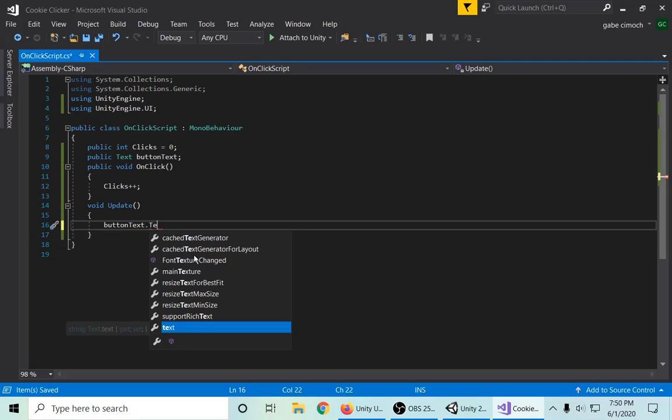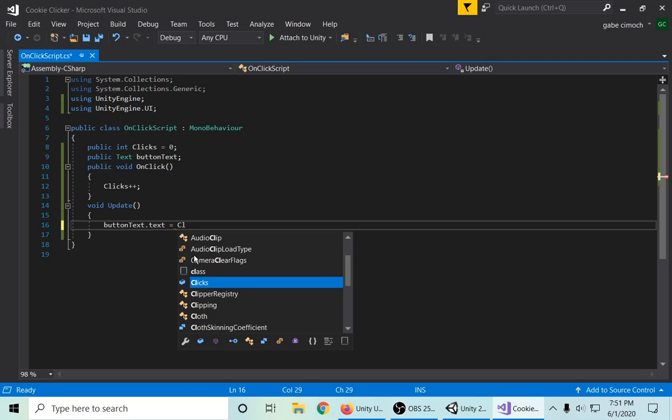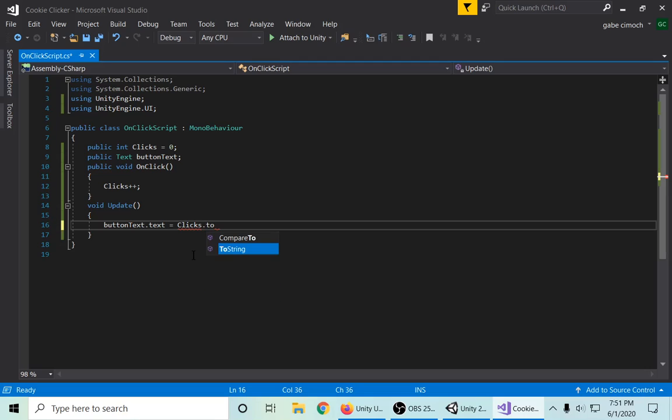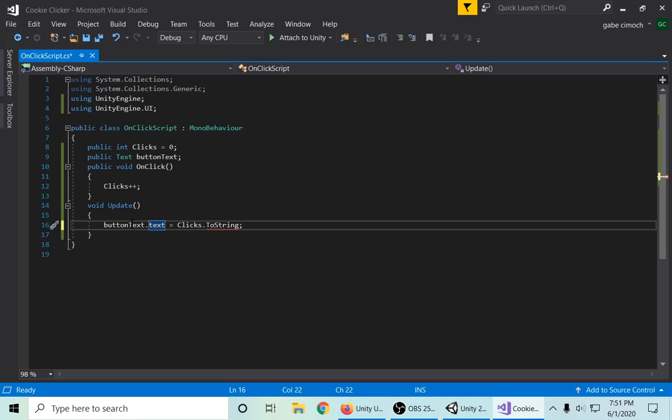Can we write yes, text equals, and then we're gonna do clicks dot to string, because text is a string and our clicks is an integer. If we close that off, what does this say now? It says plus 3 to string to not delegate type string. Did you intend to invoke the method? I want button text to equal clicks to string.